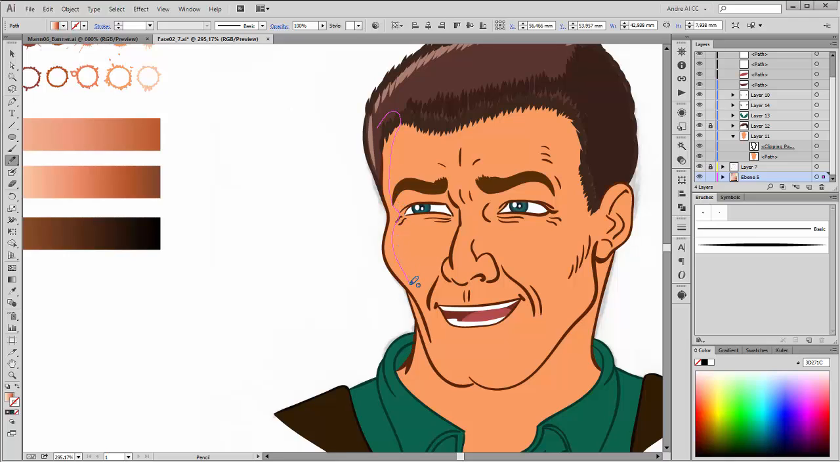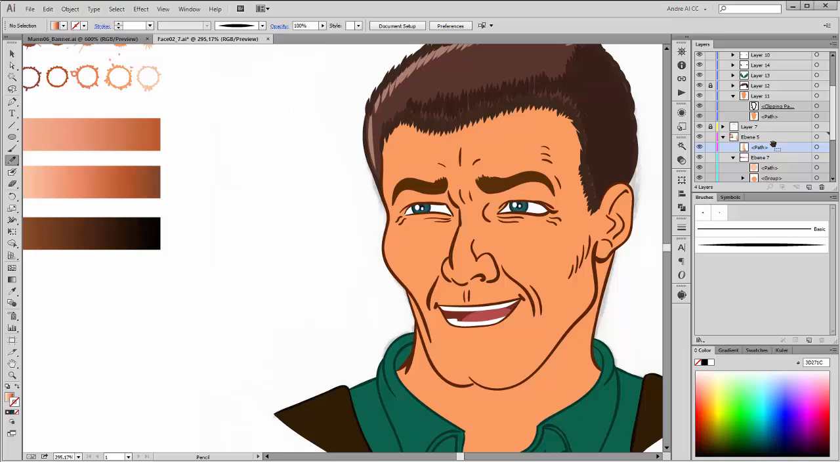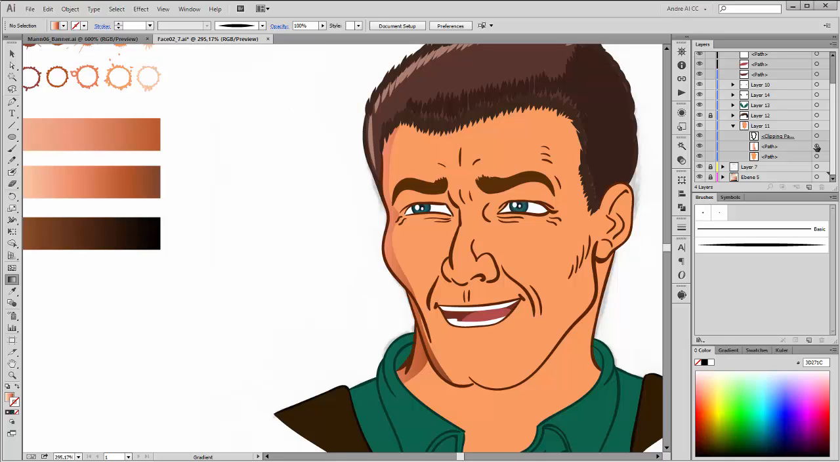Now I start to draw the light and dark areas. Please make sure that you are in the layer group of the skin color. With the gradient tool you can customize the gradient.